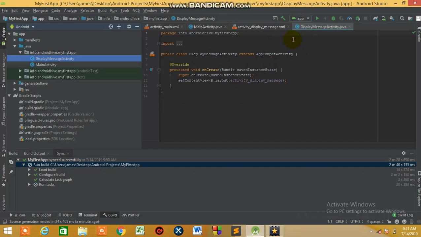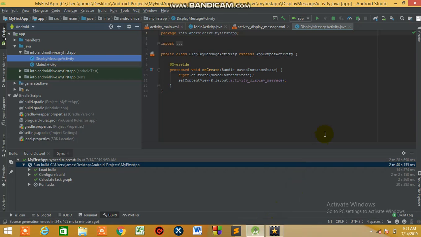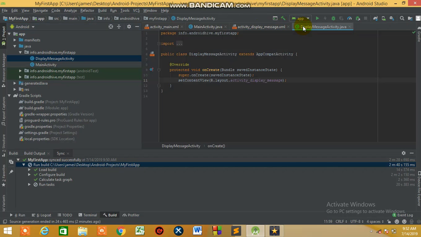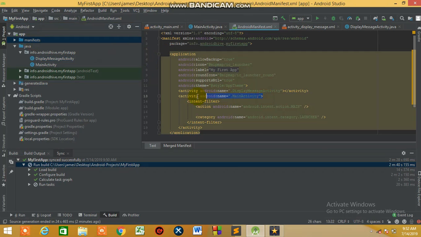So after that, what Android Studio automatically did for us is that it creates the display message activity, which is this here, which we are in. It creates the corresponding activity display message, also creates another XML file for us, and adds the required activity element in the Android manifest XML. So if you open your Android manifest now, you will see the two activities: the first activity is main activity, then the second one is display message activity.